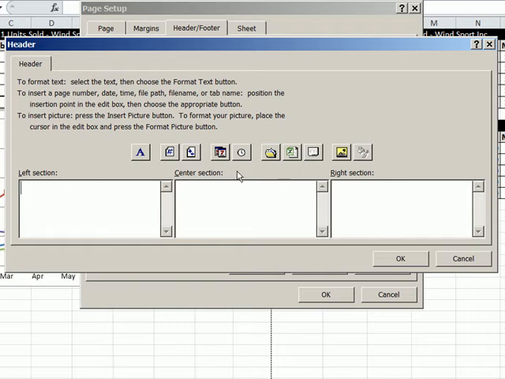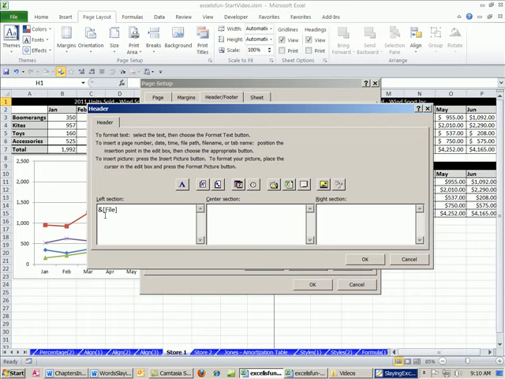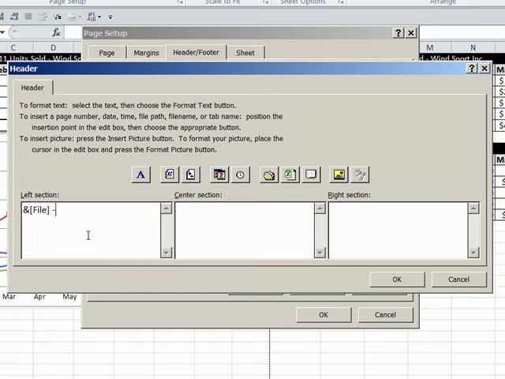Let's go ahead and start over here. I'm going to say file name. That's the code that links it dynamically to the file name. Now I'm going to type space, dash, space. And then I'm going to click sheet name. All right, so that's the code for sheet name. Now I'm going to hit Tab to get to the center section. I'm going to do something similar: date, space, dash, space, and then time. Those are dynamic. So every day you print it out, it'll have the new date, the new time.